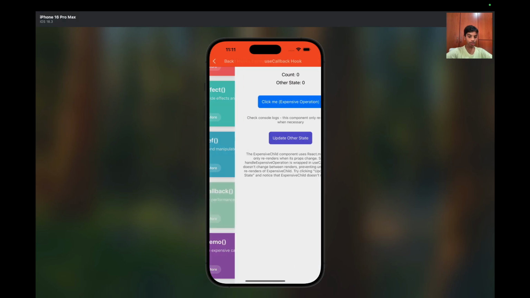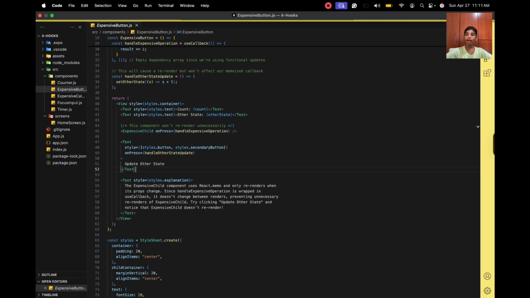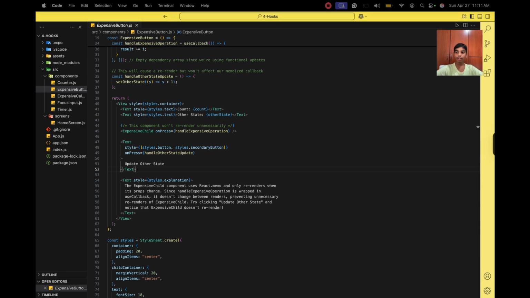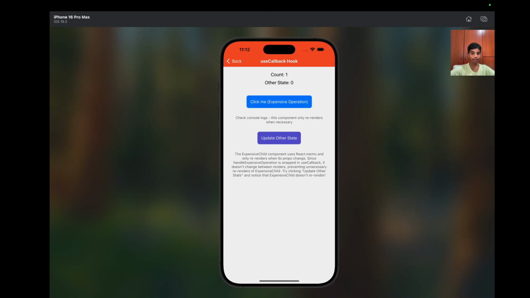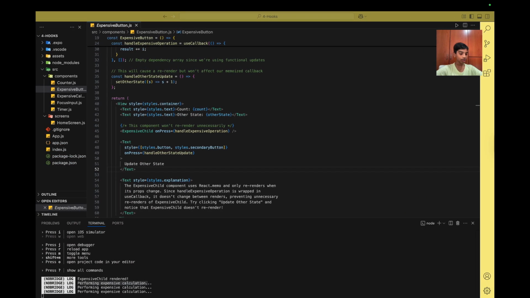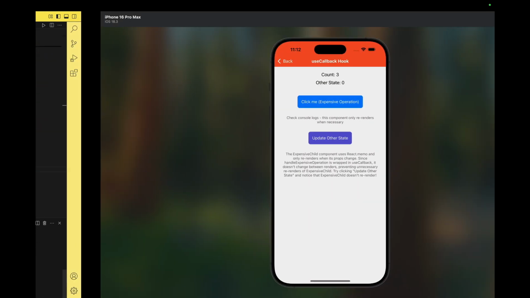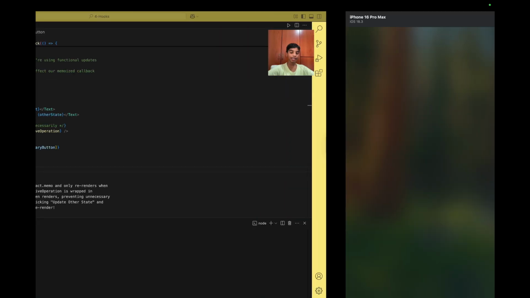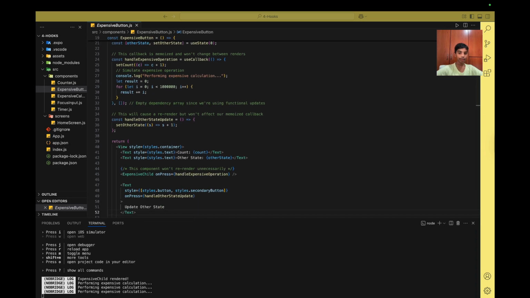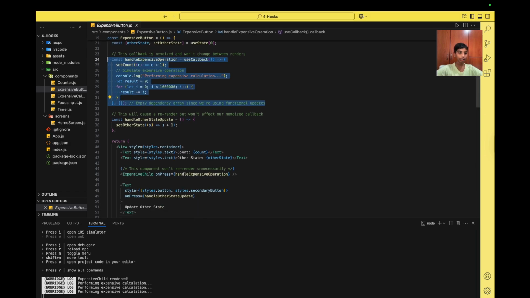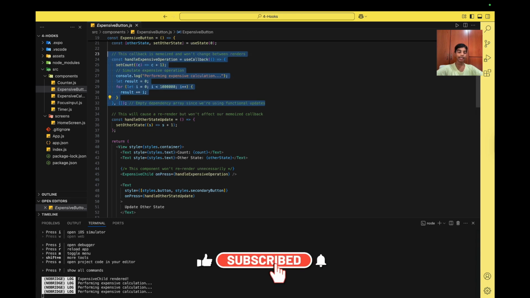Alright, so now let's go to useCallback. Then over here you can click expensive operation, and if you look at our terminal, it says performing expensive calculation. So I can click it again. So I click it 3 times, and over here we see performing expensive calculation 3 times. But when you click update state, this function doesn't run again. So what useCallback does is prevent unnecessary re-renders and unnecessary recalculations.